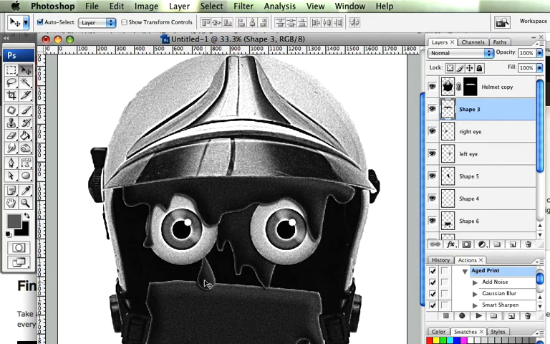So this layer here, let me just select this layer. It didn't get our aged effect. There we go, that's much better. But it does have a drop shadow onto the layer below. Okay, so that's pretty good.